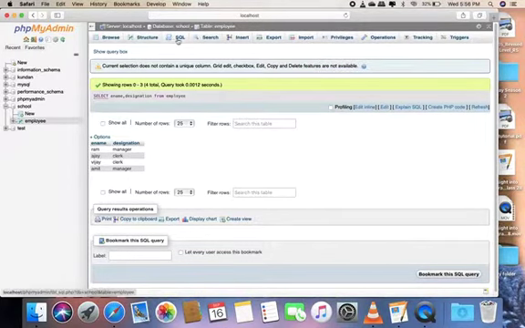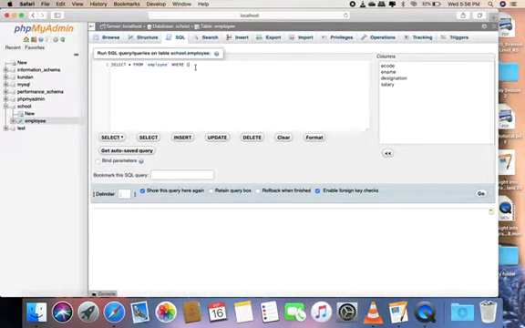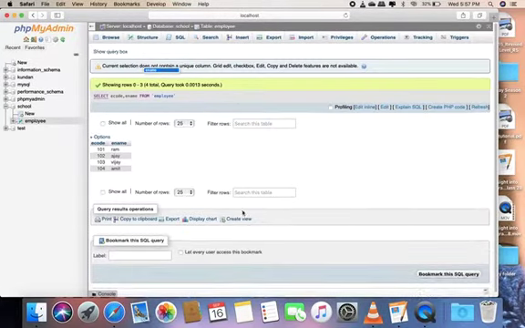So for all records I write select star from employee. Star denotes all fields of the table will be displayed, and if you want to display a particular column, instead of star I write whatever field you want to display, ecode or ename. So ecode and ename is displayed.